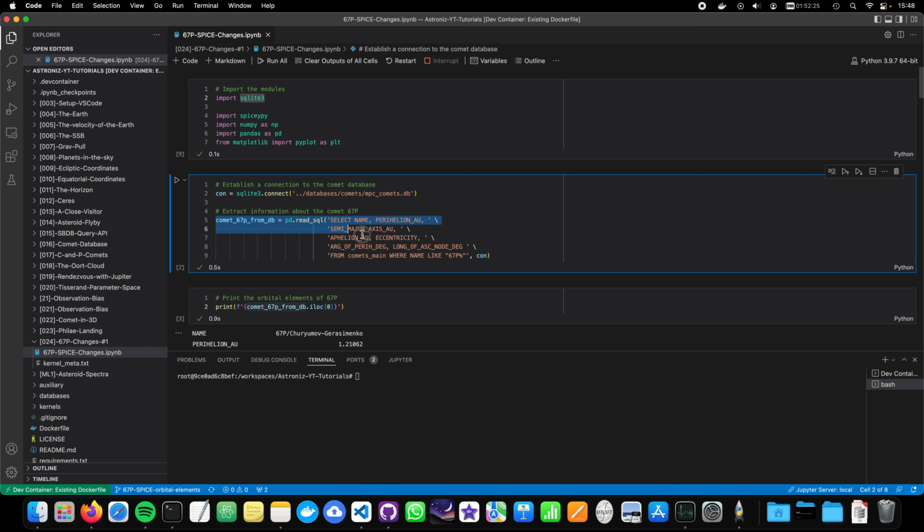In lines 5 to 9, we are creating an SQL query where we say that we would like to select the name, the perihelion, semi-major axis, aphelion, eccentricity, the argument of perihelion, and the longitude of ascending node from the table called comets_main, where the name is like 67P. So hopefully we will only extract one object, and in this case, it's hopefully Churyumov-Gerasimenko.